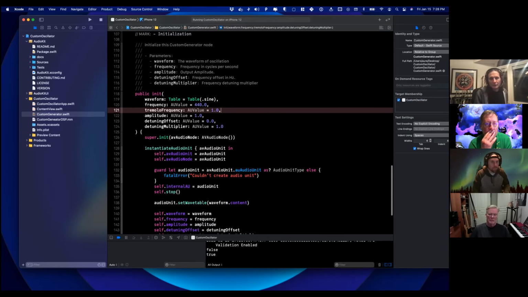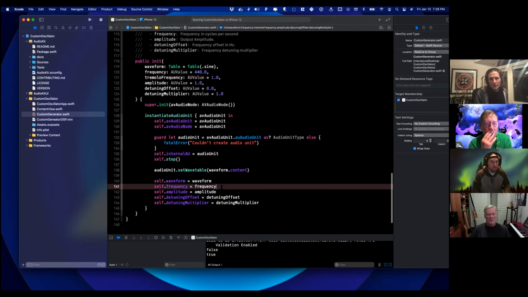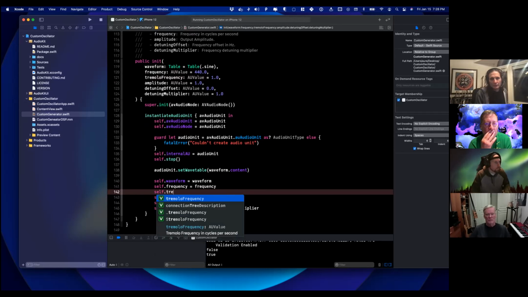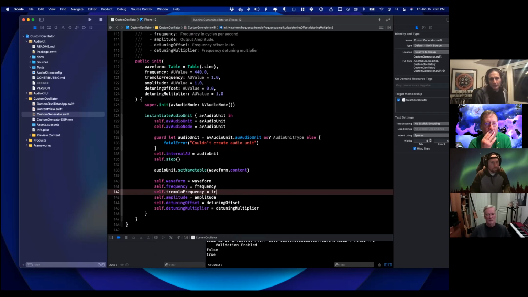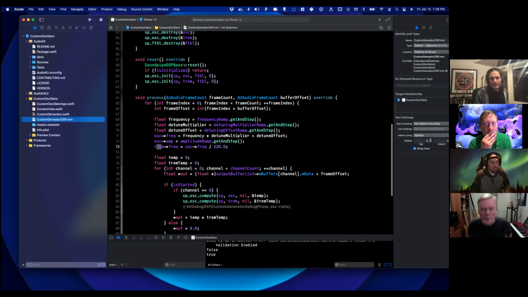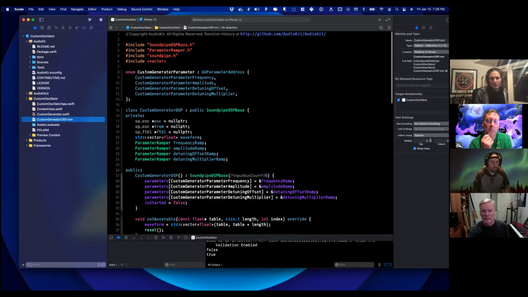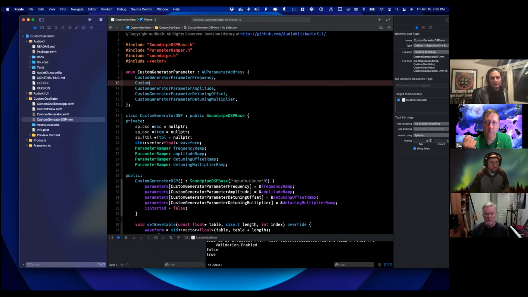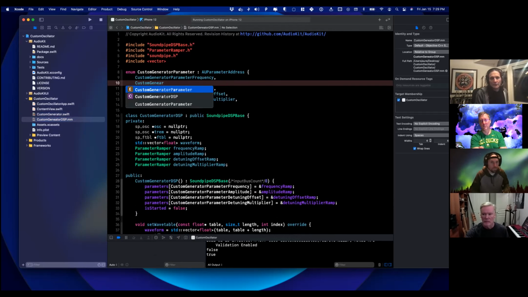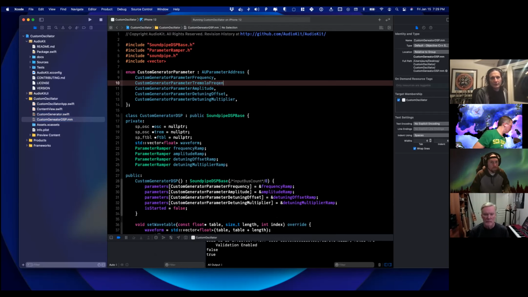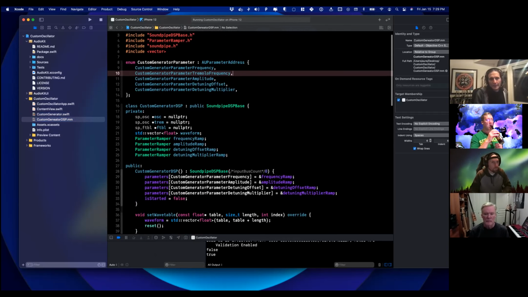Start off with the value of 1. Okay, so now we have, that's the Swift interface. I think I did that right. And then in here, we'll have to add some generator parameter for the tremolo frequency. It's going to be a good test of my typing here.